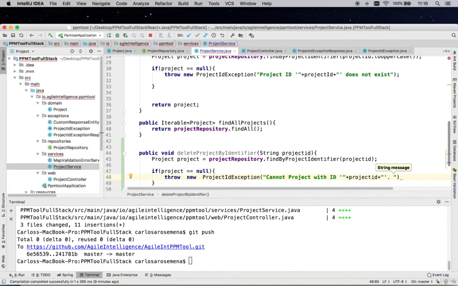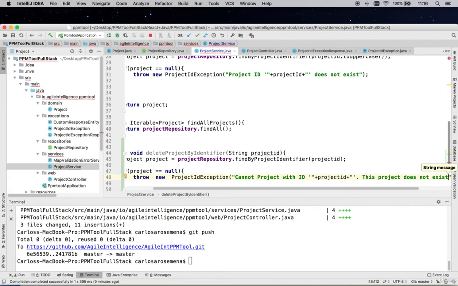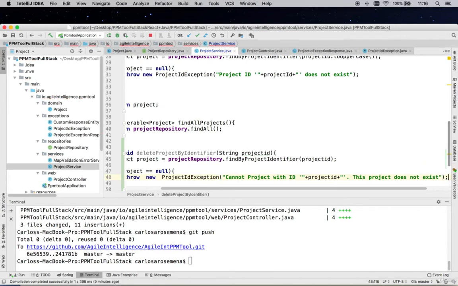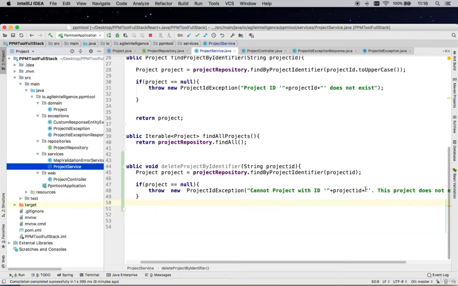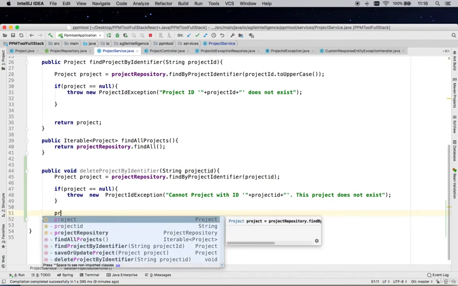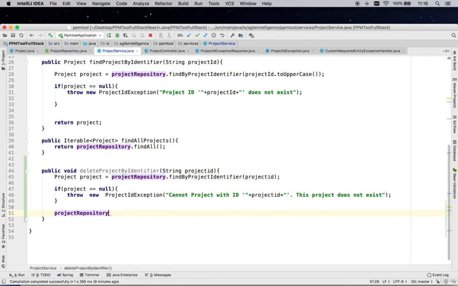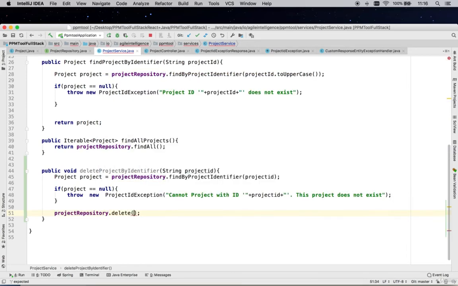I'm just going to put a period here. This project doesn't exist. Again, I'm not an expert on this type of error message. If you feel that you have a better way of saying this, go right ahead. I am just telling you how it could work. Then we're going to do the project repository here, and as I said, we're going to use the delete method that comes out of the box, and pass the project object if it's not null. And this is all we have to do here.